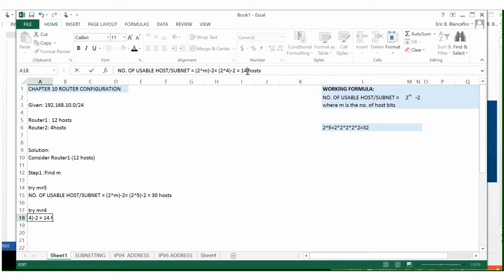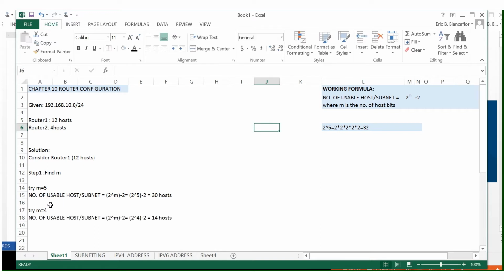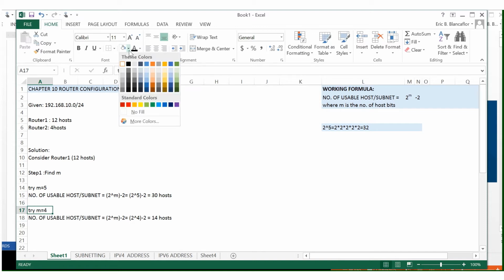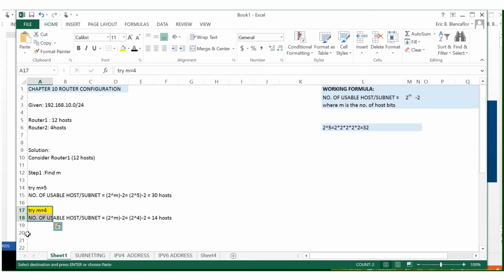There are 14 hosts. I need 12 hosts. I think this is the right M, the one that is closed. Let's say M is 3. We try M is 3.